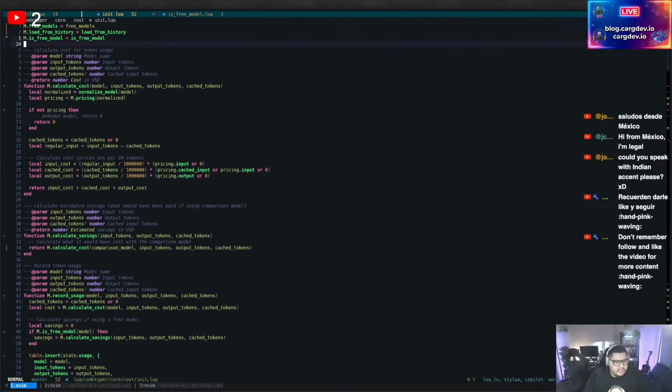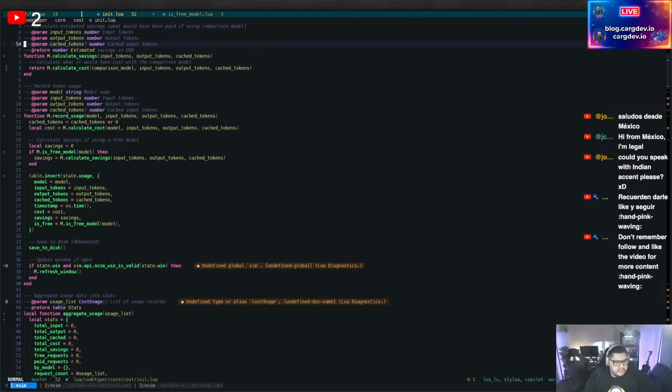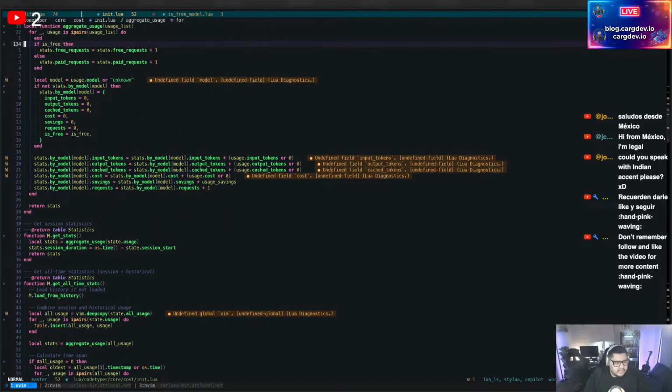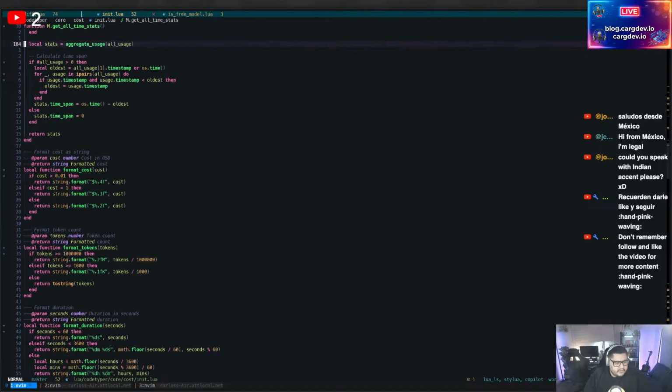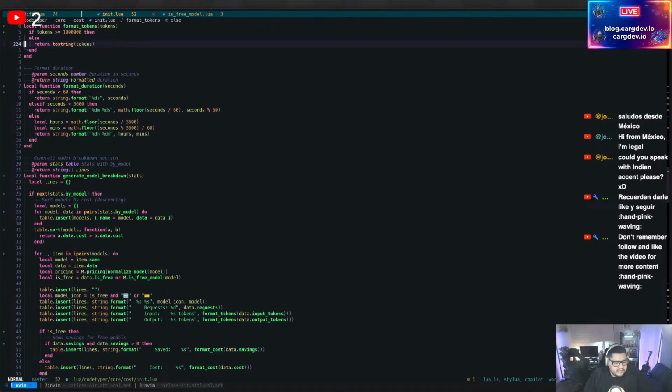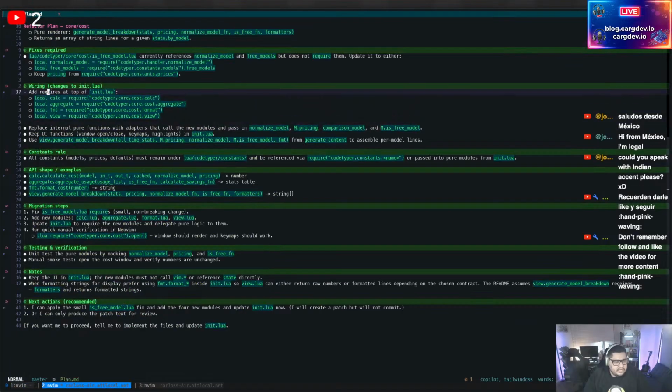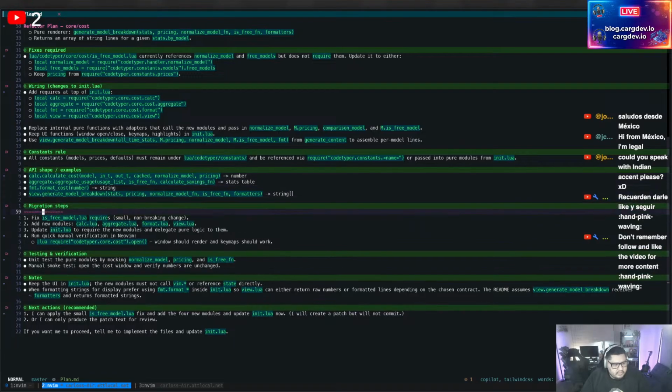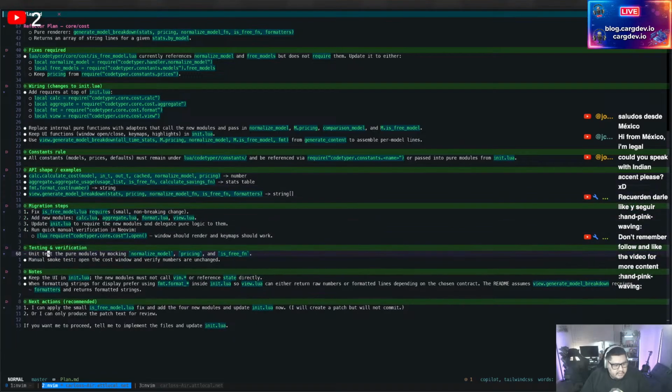Because I think there are only those functions missing here in the cost. There is one function here, two functions, three functions, then four functions. There is more than four functions. I don't know why the plan says only these ones. So I'm gonna go with whatever this plan is. But see, all the constants have to be there. The API changes, the migration steps, testing everything, unit tests.